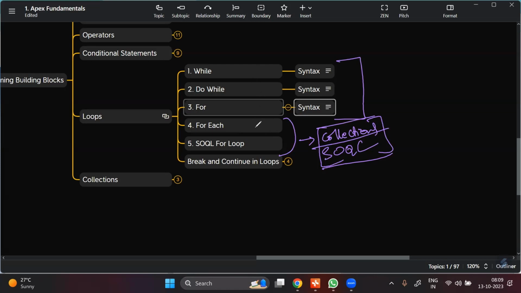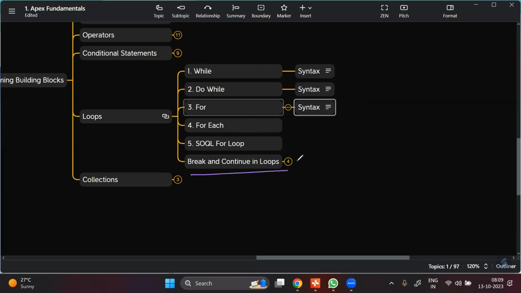Along with these 3 loops, we do have some other types of loops in Apex, which are the for each loop and the SOQL for loop. Keep this in mind. Then we have break and continue statements in loops as well. We'll see what the break and continue statements are, but before that, let's check a few of the hands-on exercises that we have and try to implement them. Then you'll get some comfort in using loops.